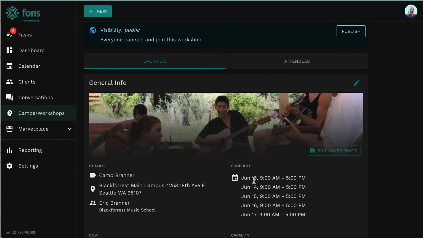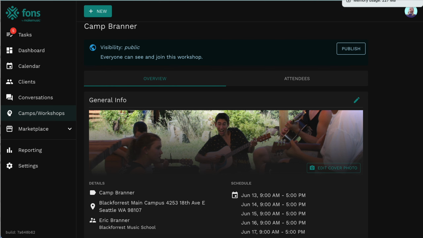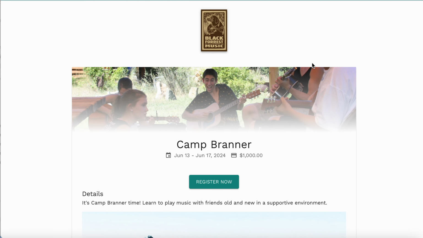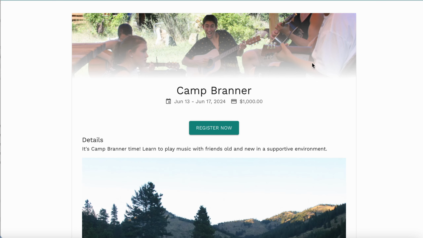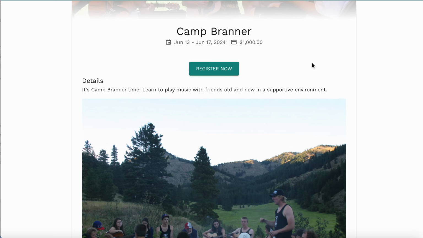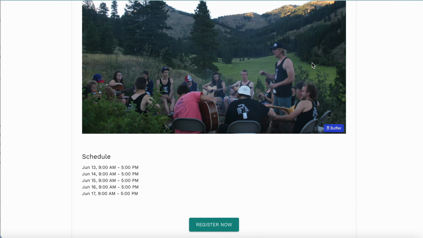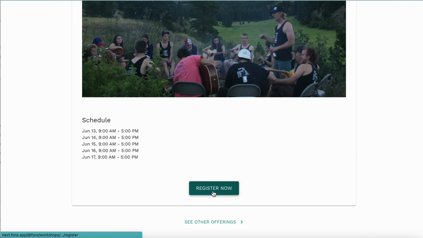We've got our capacity. We'll just go over here. So once we publish it, here's what that camp's going to look like. So from this button, you've got this really beautiful, simple way for people to sign up, see what your camp's about. Camp Brandon is going to be June 13th to the 17th. The cost, here's how to register, and you've got this information.